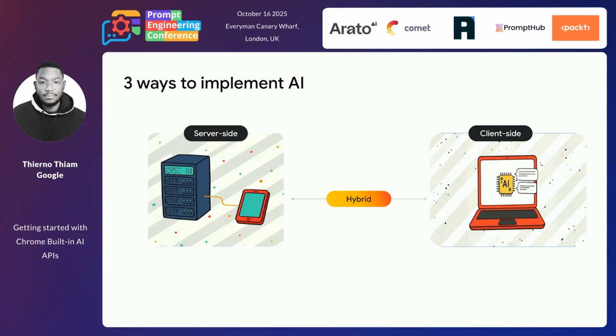Or if you are offering a freemium version of your product, let's say you want your end user to pay something, but you don't want to come to them and say, hey, pay this amount of fees to use my platform. You can give them a free version using the client-side AI, so they can test how AI is actually useful to them.